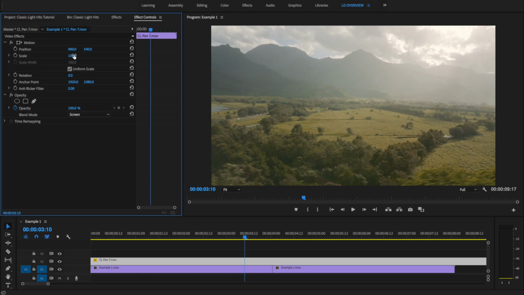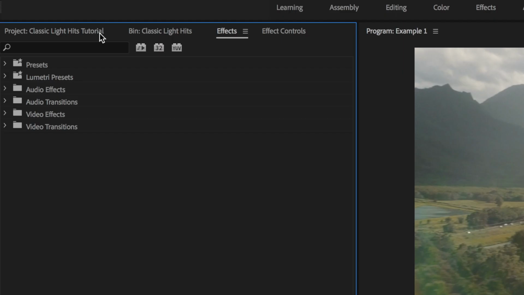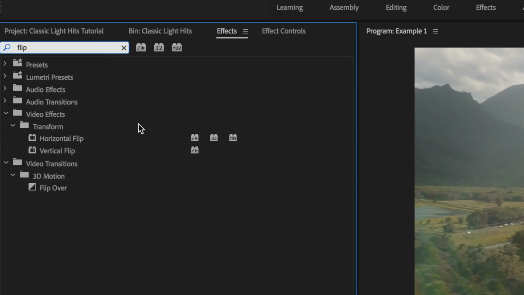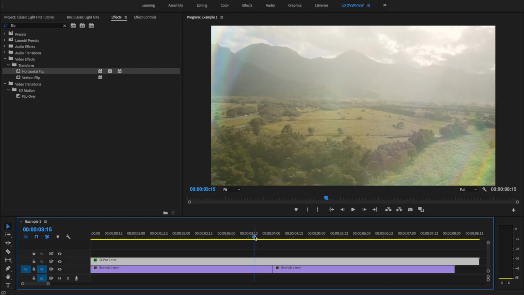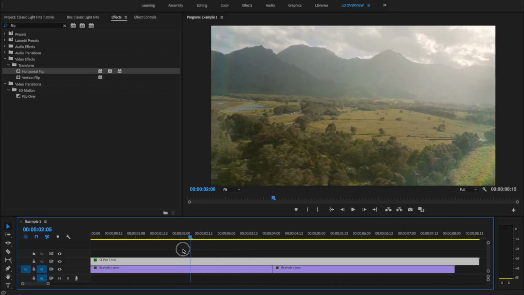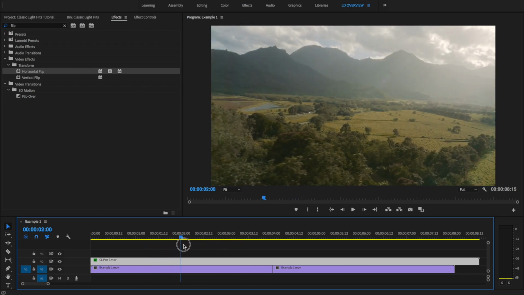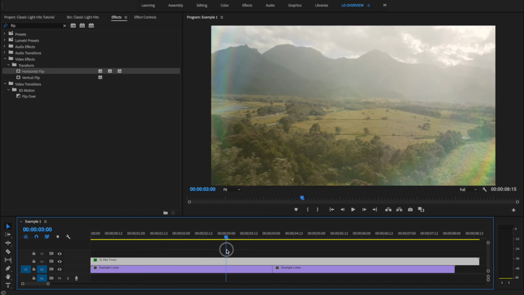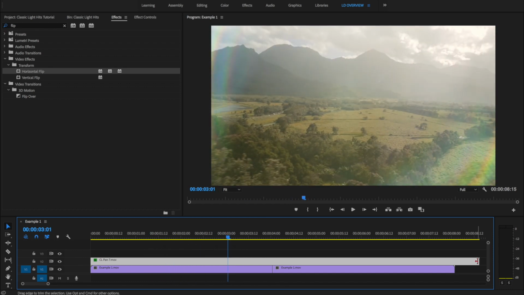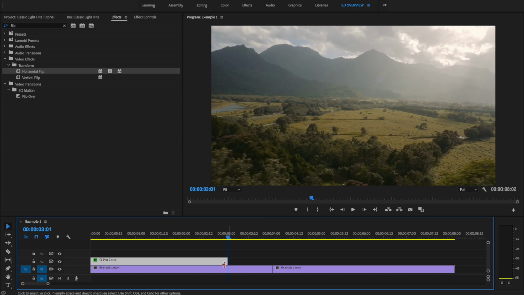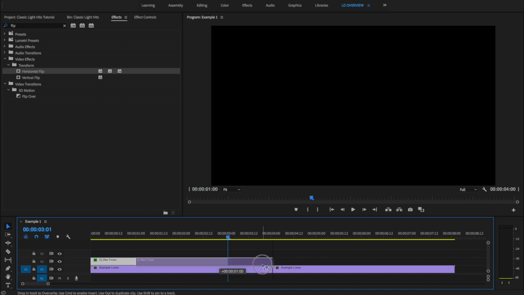Since this is a 4K clip on a 1080p timeline, we'll scale the effect down a bit. Let's go to the effects panel and type in flip. And we'll grab the horizontal flip effect so that our light hit is panning the same direction as our drone shot. All right, so let's scrub through the clip and find the spot right before it's brightest. And we'll trim the clip there and drag it right up to the edit points.